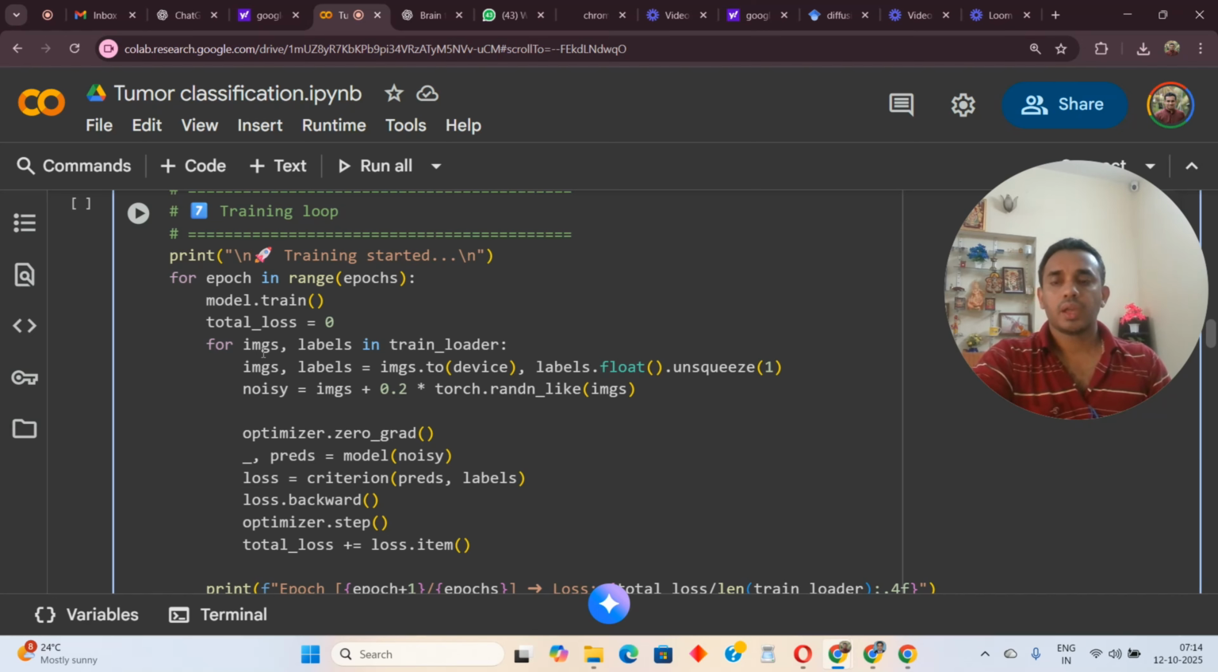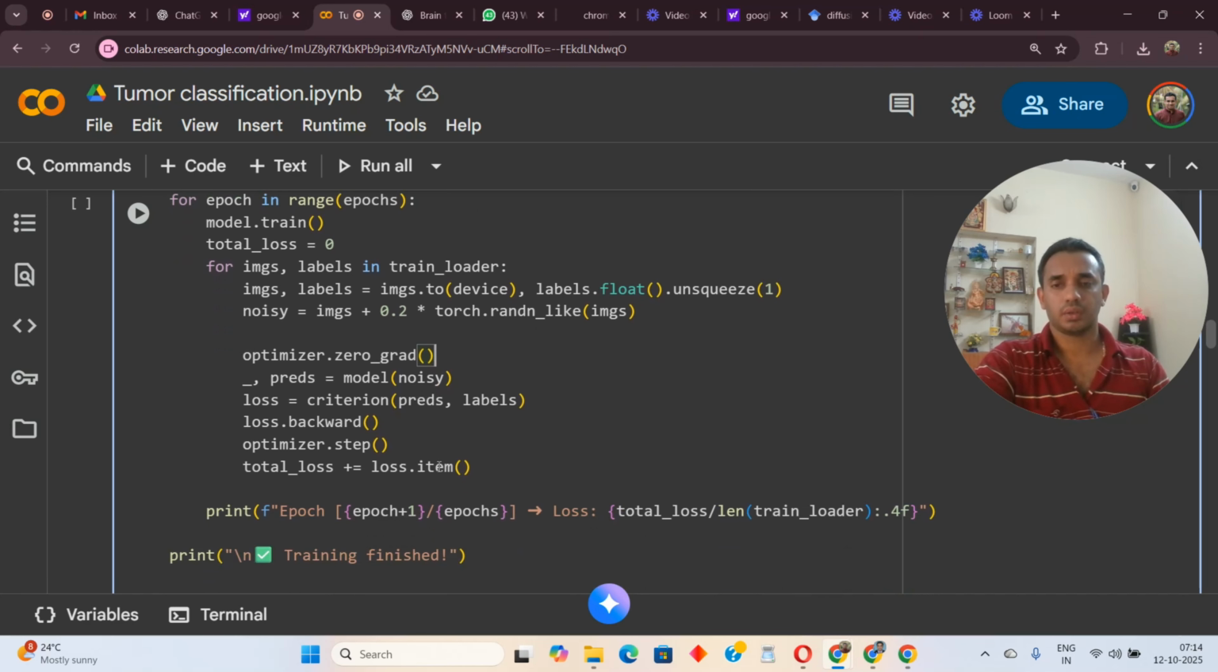Here you can see the epoch, images are uploading, training loading, image label creating, image plus 0.2. So we will add noise here, randomly adding 0.2 to each image. Noise is added at each iteration: first 0.2, again 0.2. So more noise is added and the full image is converted into a noisy image. That step is going on here.